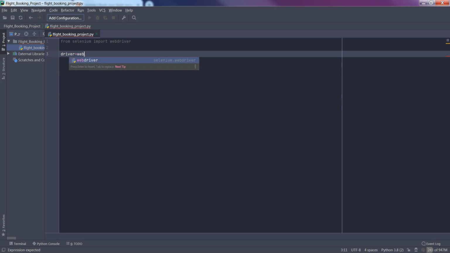So it's driver equals webdriver.Chrome, because in this project I have chosen to work with the Chrome browser, and here you need to provide the path where you have stored your Chrome driver. So let me do it here. I need to say executable_path, and let me just copy the path where the driver is stored on my computer. Obviously, you will have a different path, but this is my one. And right now we should be good to go.